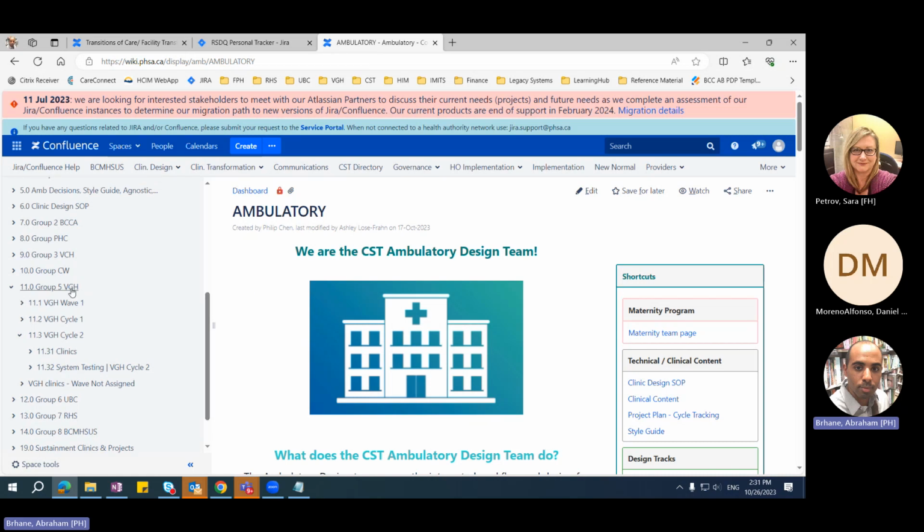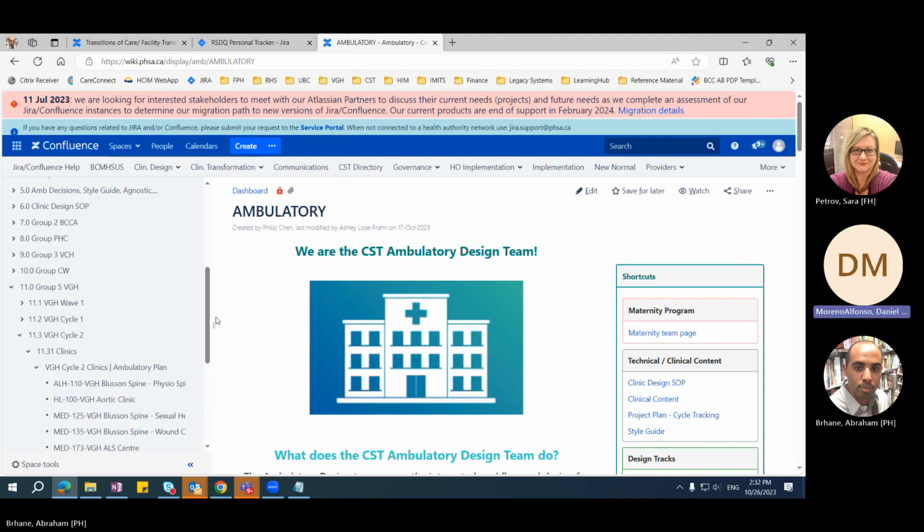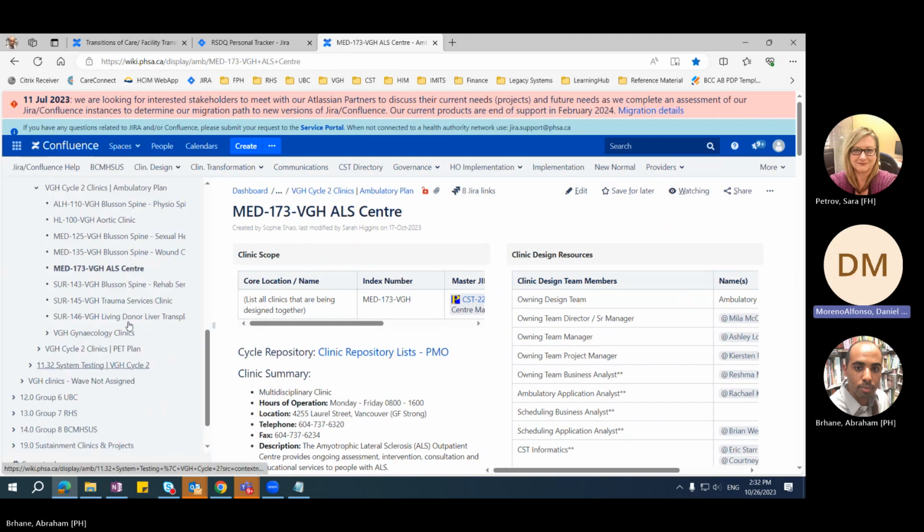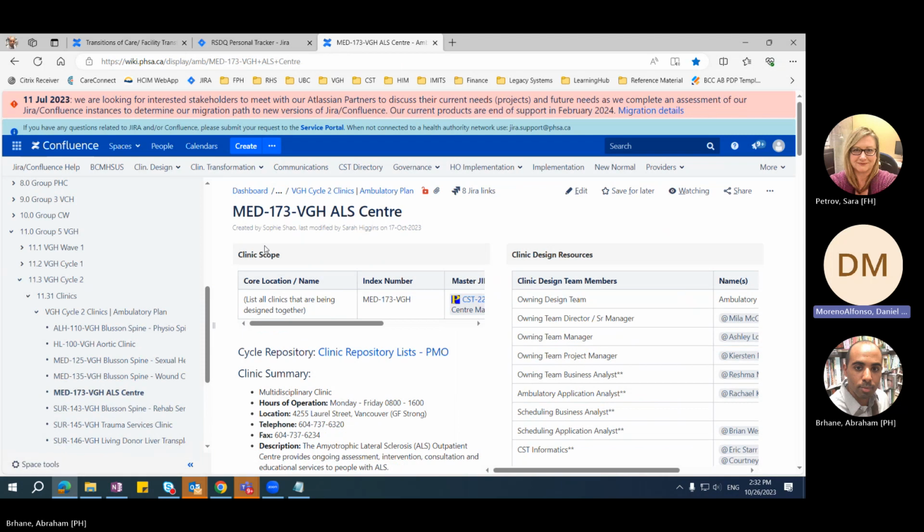Sure. So if I expand the VGH group, there's VGH Wave 1, which was the original implementation, Ambulatory Cycle 1, and Ambulatory Cycle 2, which is happening now. If I expand this, expand clinics. I'm still having some questions. So from where until where is cycle one, cycle two? Yeah, there is some overlap for a few cycles.